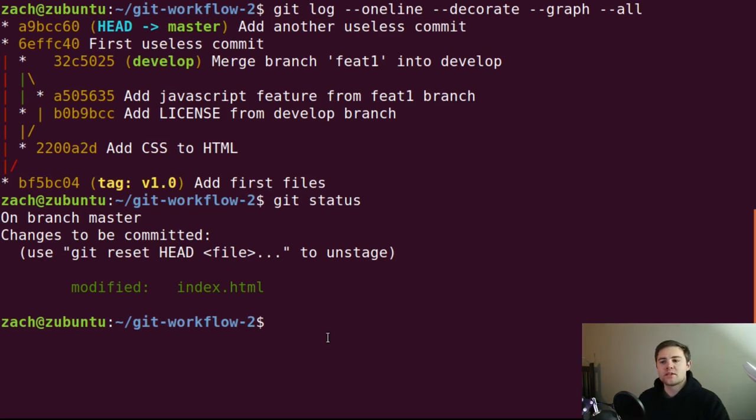Now let's remember what state we are currently in. We should be in state number 3, which is basically the repository is not going to equal either the staging or working directory, but the staging area and the working directory are going to be equal.